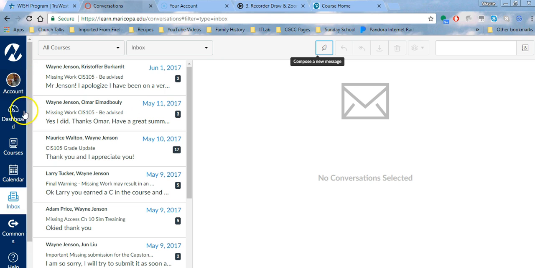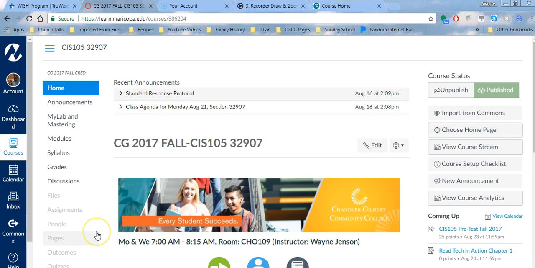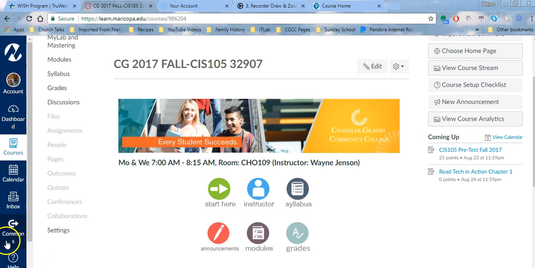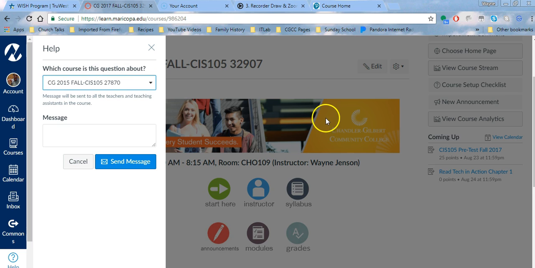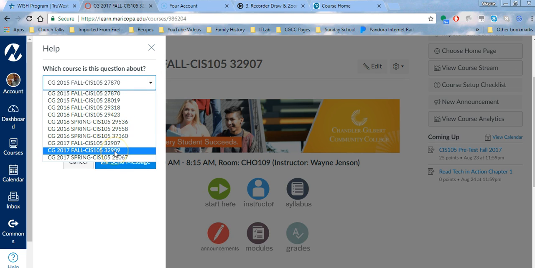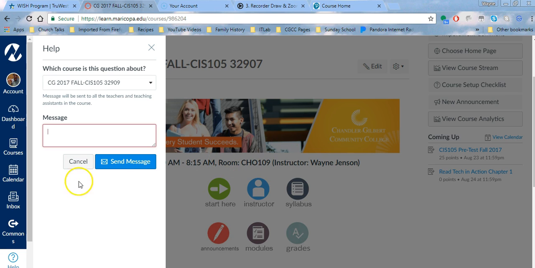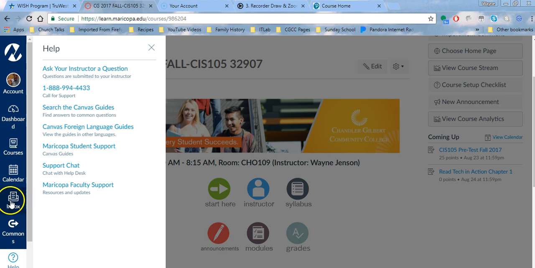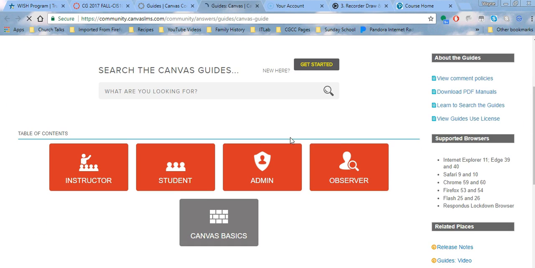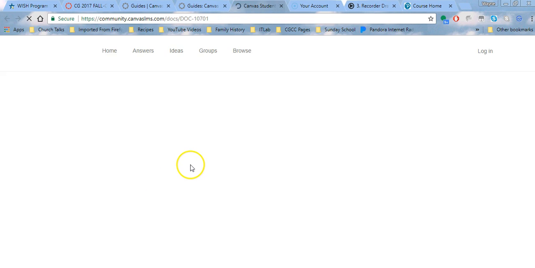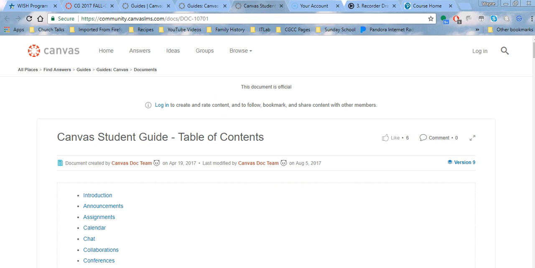And then the other thing is, if I navigate back to the home page here, down here at the bottom on the left hand side, there is a help button. Circle that in red right there. So if you select that help button, you can ask your instructor a question. If you select that, you can choose which course. So you'd be one of these courses, and then you can put your message in here and send that message, and that'll go directly to me. So that's an alternative to this inbox. You can search the Canvas guides from here, so that'll take you to this link, and if you select Canvas guides, that button, you can also go down to just the student, or which guides you're going to be interested in. So that's another important thing.